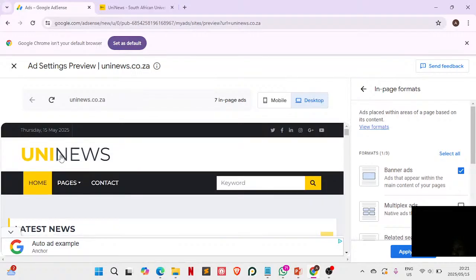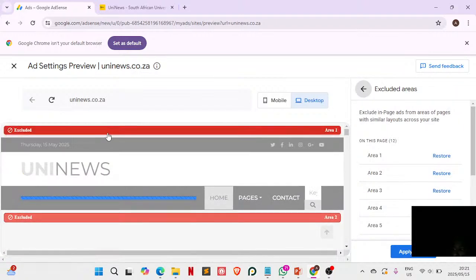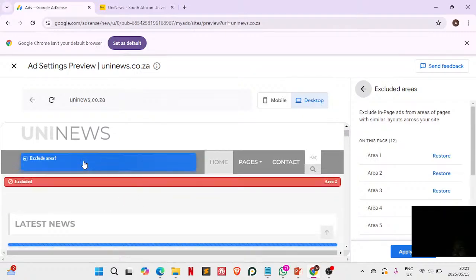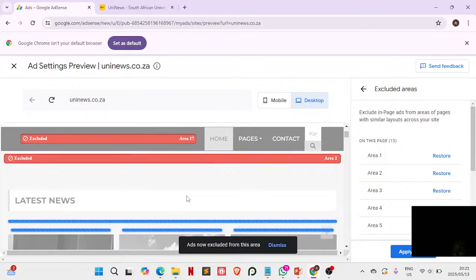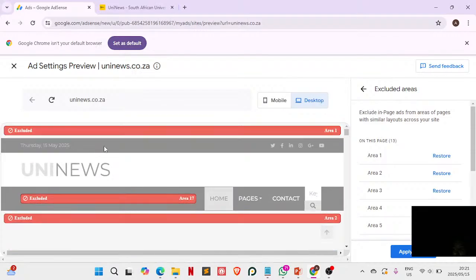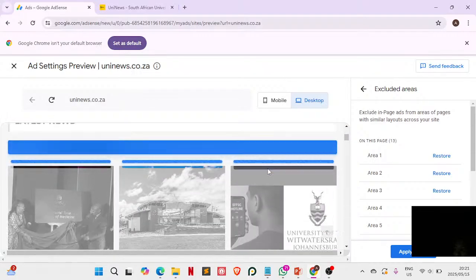And also the reason why you don't see ads at the top is because I came here to the excluded areas. I came here and I said I don't want the ads to appear there, I don't want the ads to appear there. Also here, why should an ad appear here? Let me also take this one out. I don't want people to be welcomed by ads. No, I want them to be welcomed by how the website is structured.